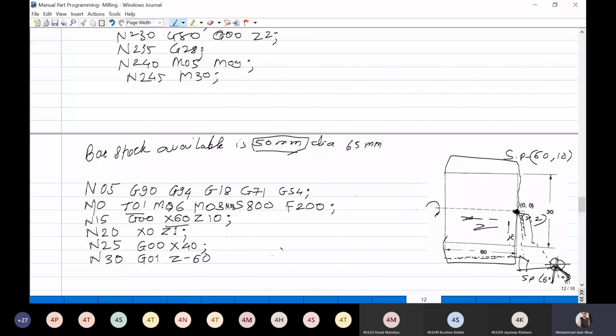Now at this block my tool is over here, and it has cut the 40 diameter. Now the bar stock diameter changes to 40 mm. End of block. Now next I have to bring the tool again to the starting position. Then I will again change, come back, and machine this 30 diameter.